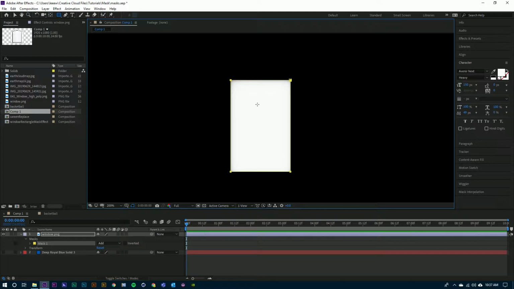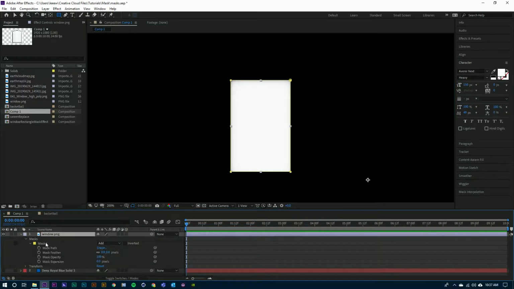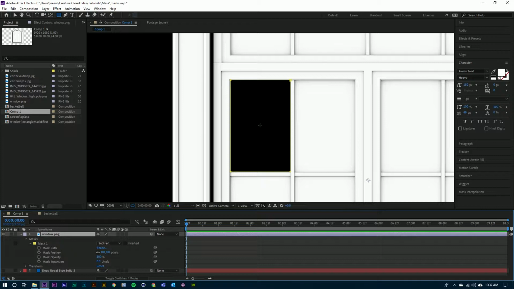The problem is this has drawn a mask in the window, and I want to mask out this area. Let's go back down to our timeline. You can see the mask that we have drawn, and over here it says add. What we want to do is change that to subtract. Now we are subtracting this information, and we are cutting this space out.